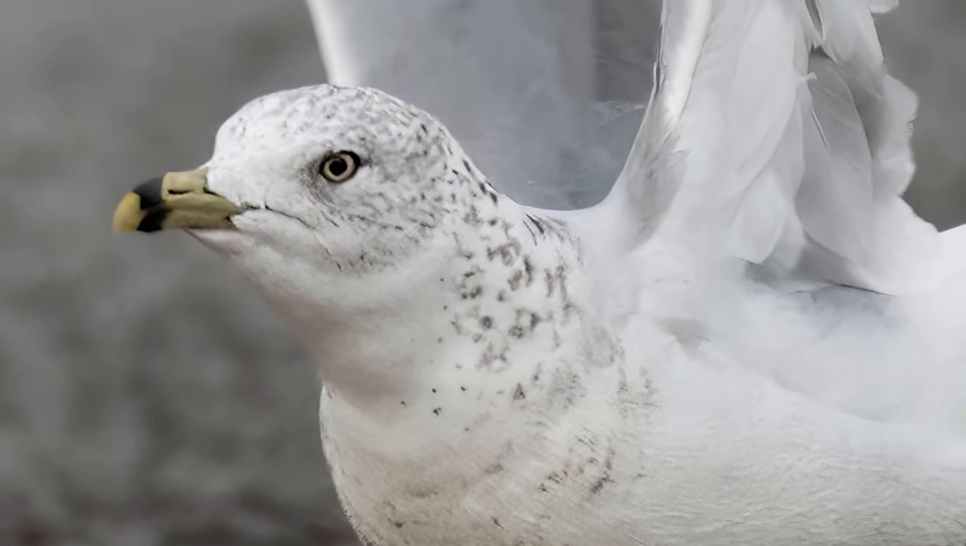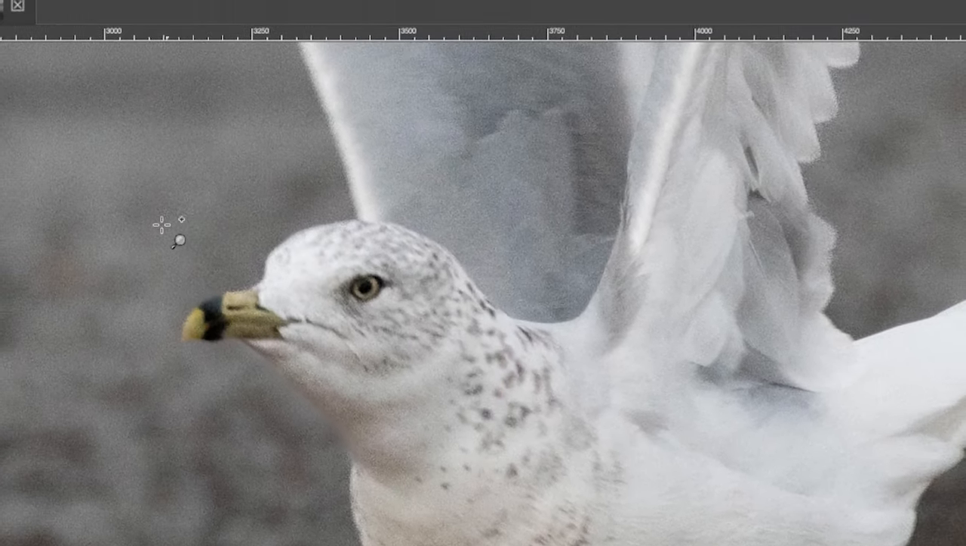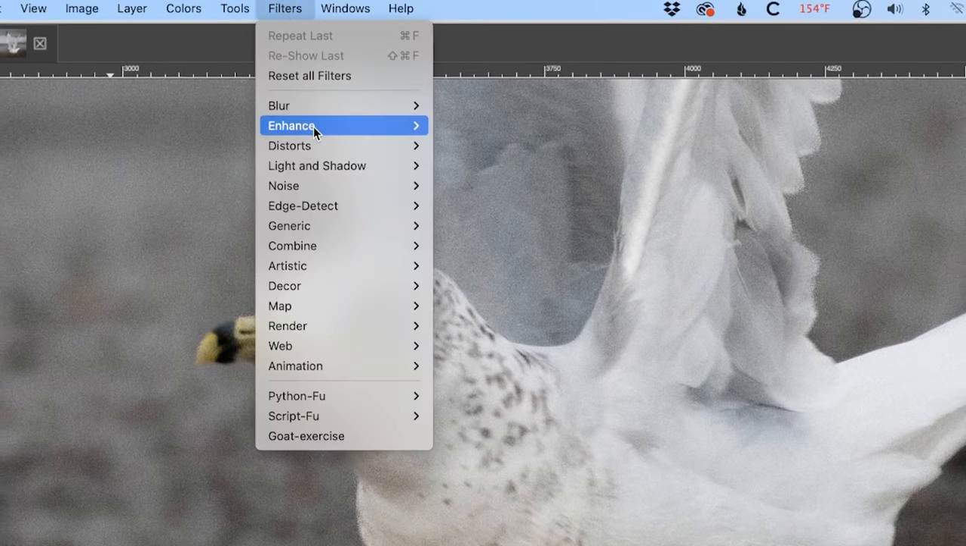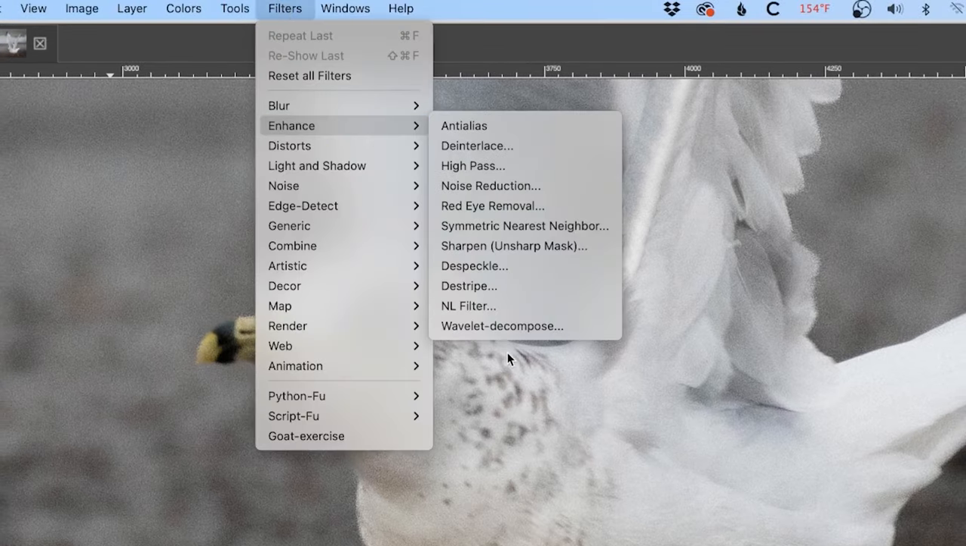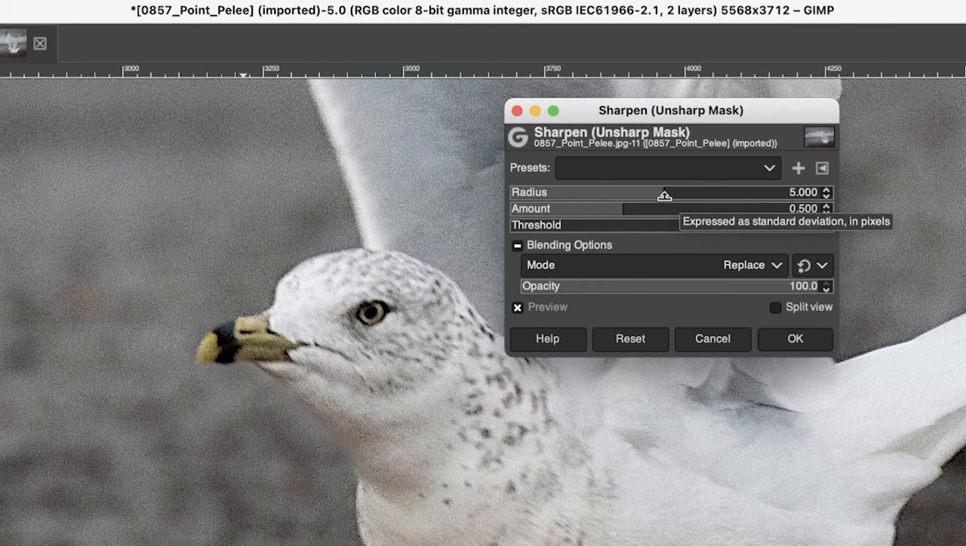So in GIMP, we can go to our enhancement filters and use sharpen to fix it. Maybe. So let's check it out. Enhance, and sharpen, unsharp mask. So we have three different sliders here to try and sharpen the image. Radius is going to increase the size of the grain or the digital noise. It's not really sharpening it.